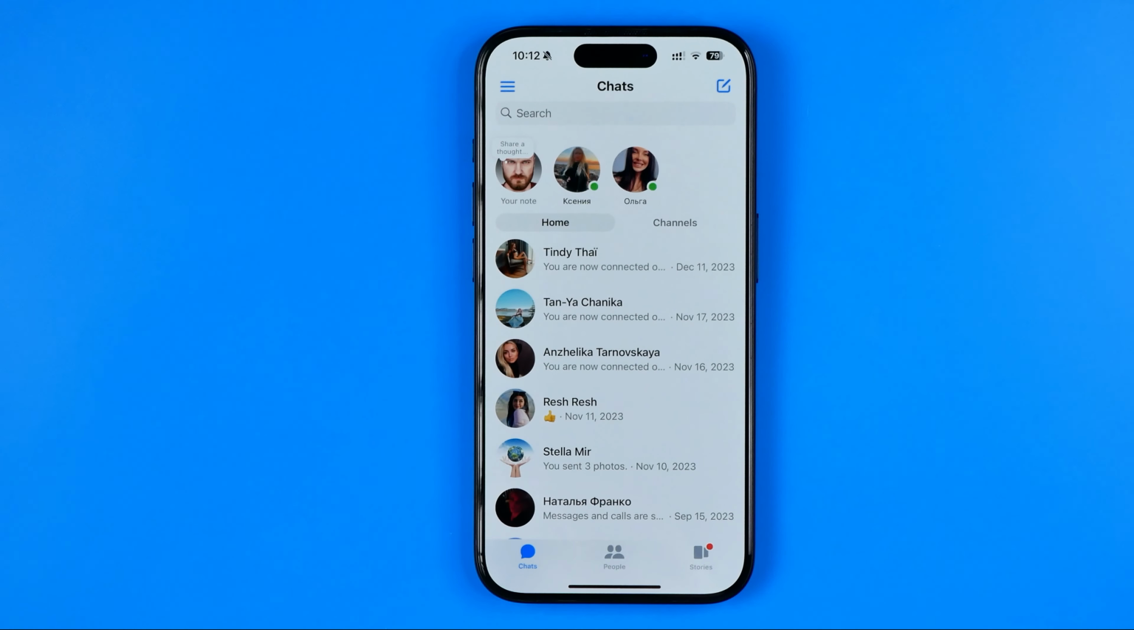Basically, guys, that's how you can easily remove end-to-end encryption in Facebook Messenger.